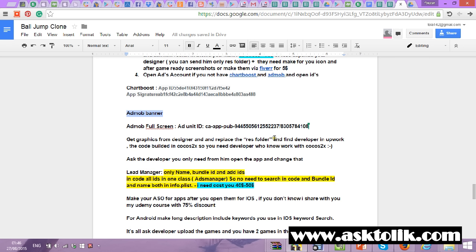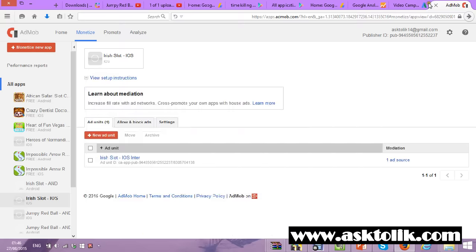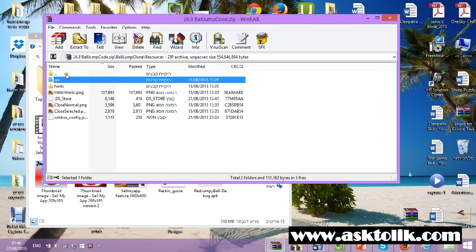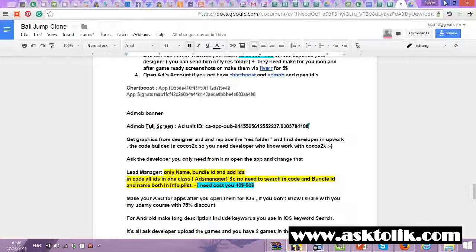Where are we now? We have the AdMob banner and the AdMob full screen. We have the interstitial. You get graphics from the designer and replace everything in the rest folder. In the game, you have that folder, so you can change it in the game. The developer does not need to touch it. When he builds the code, it automatically takes the graphics from that folder. Very simple.